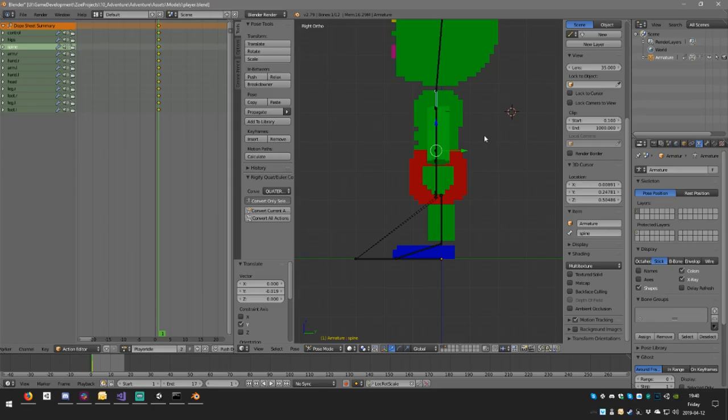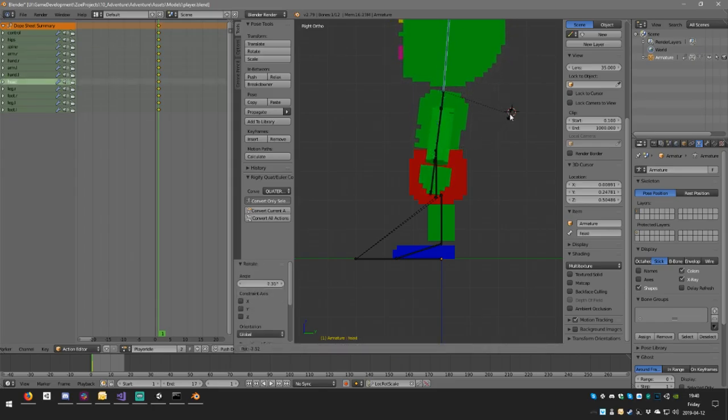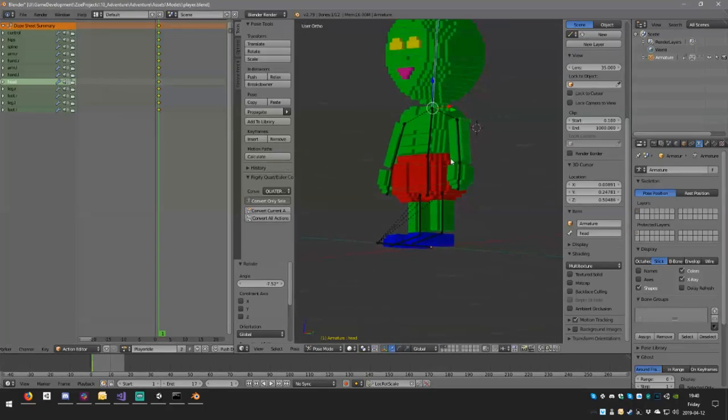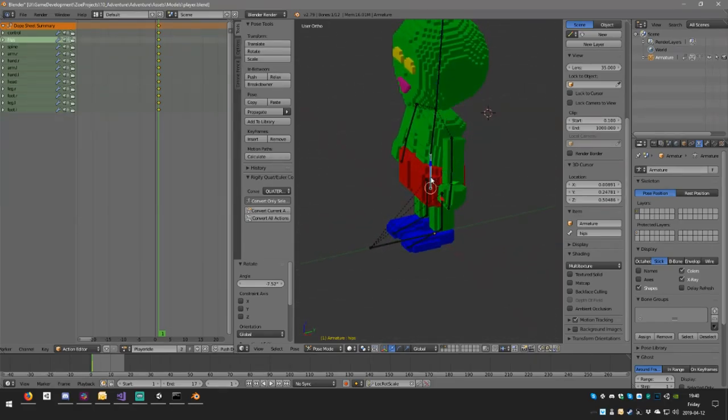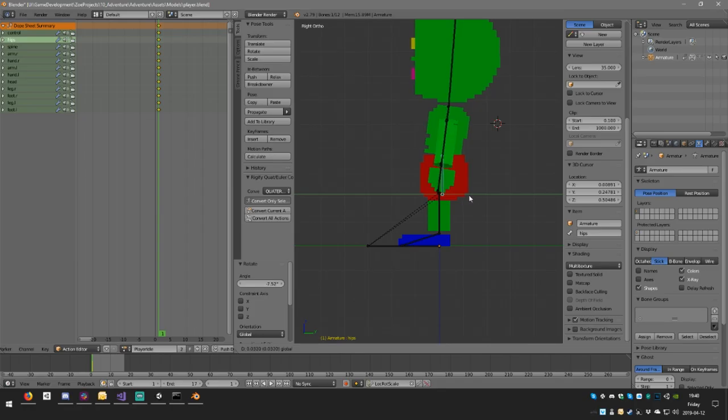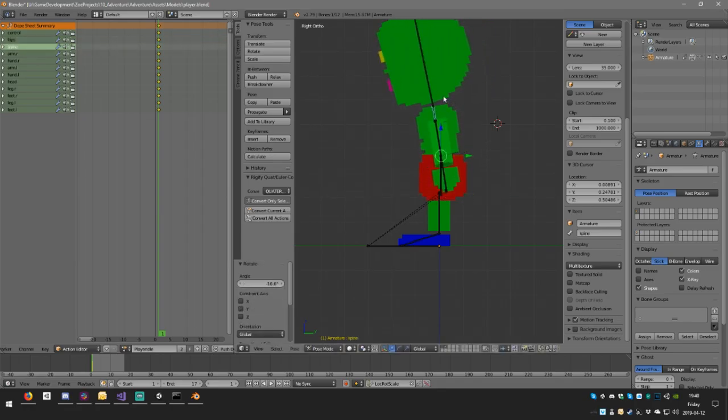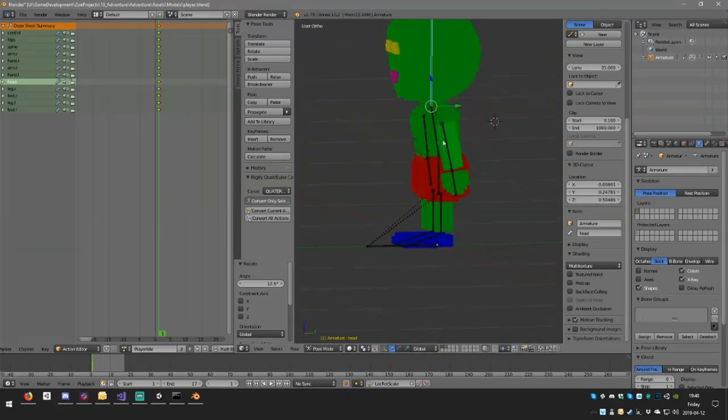Rotate. And rotate. He's holding his tummy forward. He's a very lazy fella. That's very unhero-like. Maybe we should do exactly the opposite. Okay. So bum back, rotate. Chest forward. Head straight. There. Now he's ready to fight.